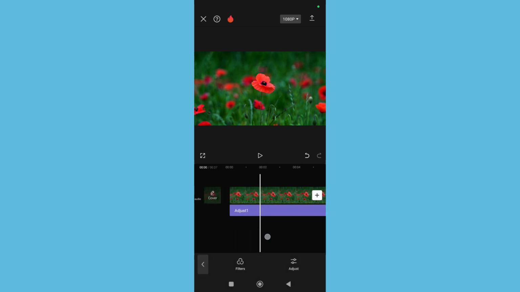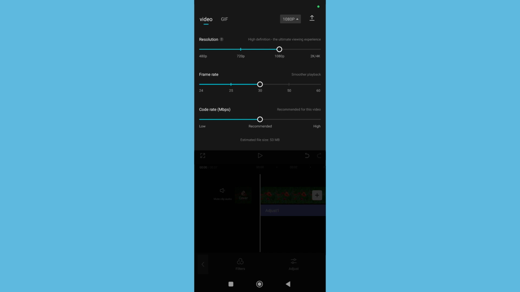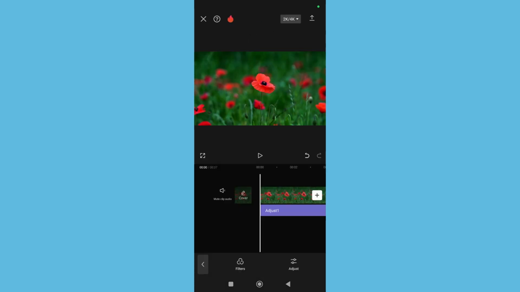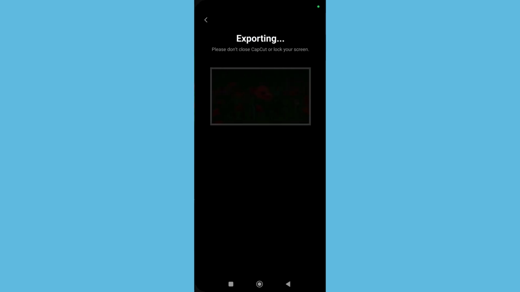So right now what you need to do, you just need to go on the top here, this section, and the resolution must be improved to 4K, and then you just need to set the frame rate to 30 and the code rate also high. Right now you can save it. So right now you can successfully get a high quality 4K video on your mobile phone by using CapCut. I hope you can understand.